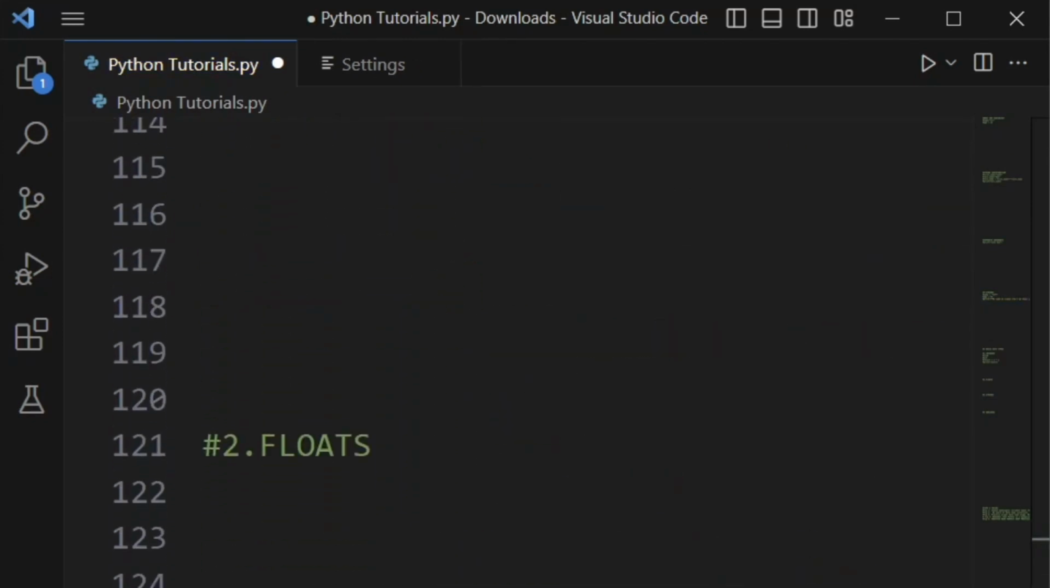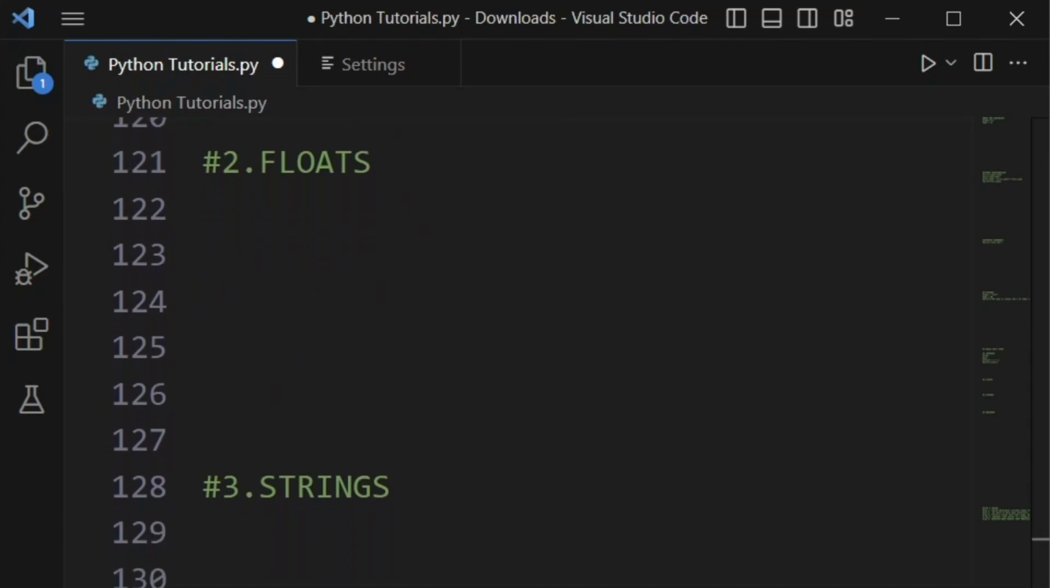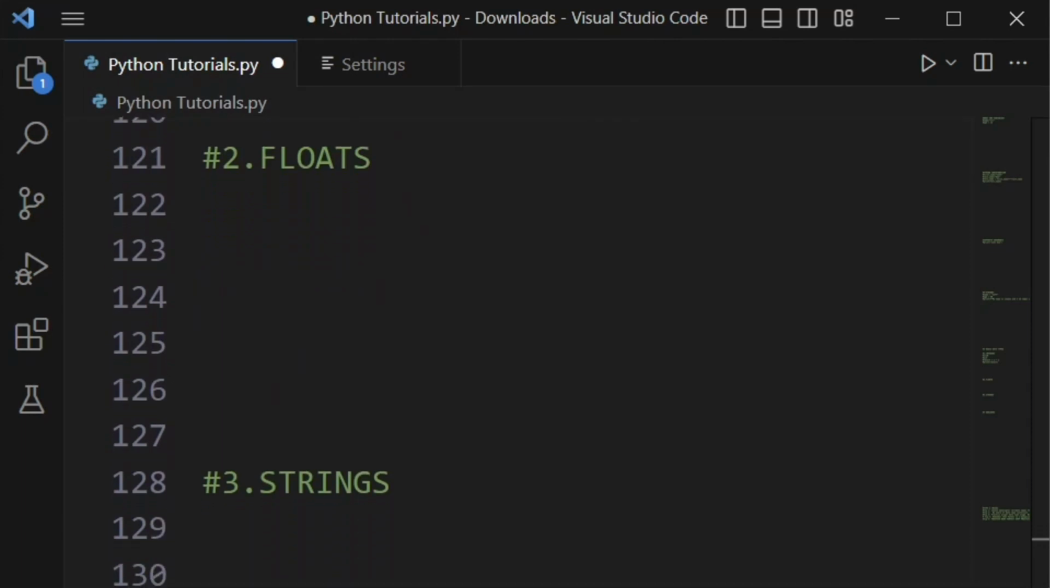Okay, so now let's move on to floats. Floats, short for floating point numbers, represent real numbers with decimal points. They can be used to represent values like 3.14 or negative 0.5. Floats allow for more precision in calculations that involve decimal values.